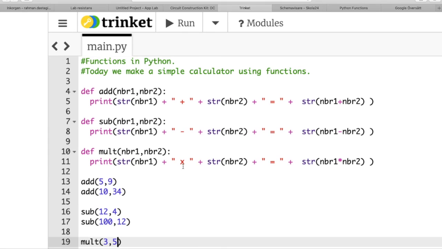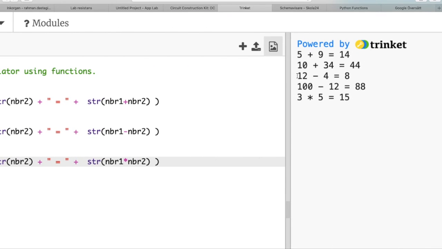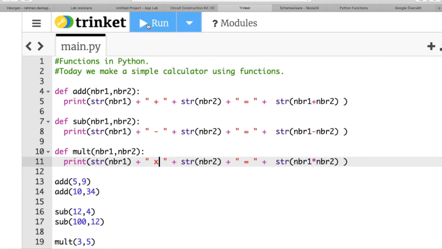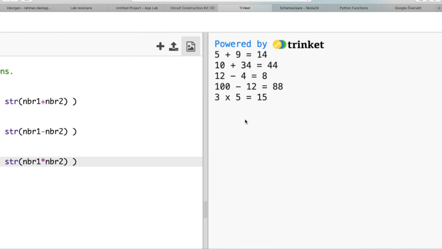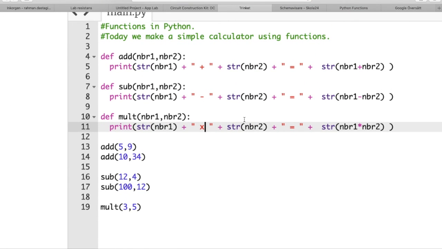We could have written just a point instead of the star, but it does not look so good, because we can have this star in order to show the multiplication as well. But mostly in written text, x is used just for simple multiplication. So we have this x. Okay, that's it.